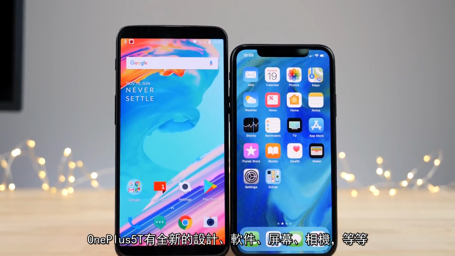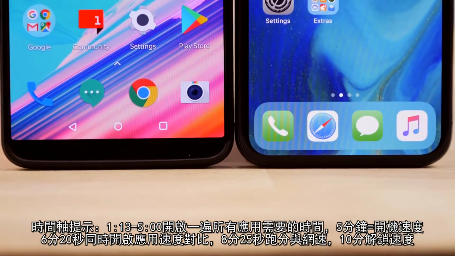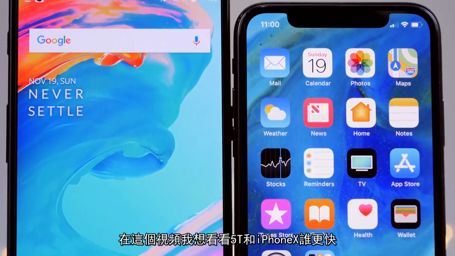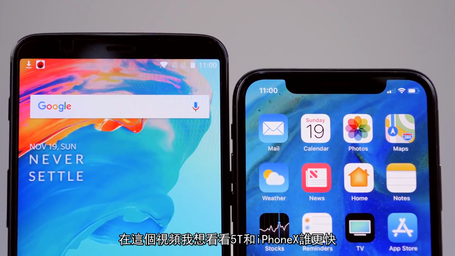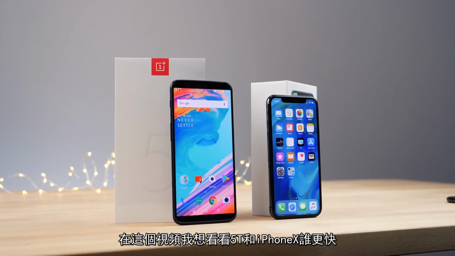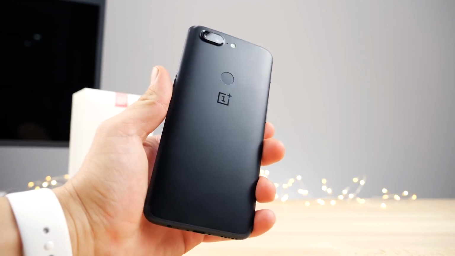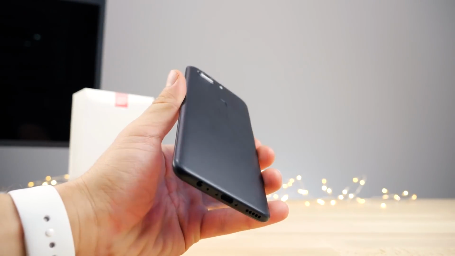The OnePlus 5T is here, the sequel to the OnePlus 5 with a new design, new features, new display, new software changes, new camera, and so much in between. So in this video, I wanted to see, is this new challenger as fast or comparable to the iPhone 10 in terms of speed? It's a great standalone phone. My impressions on it were actually really good.